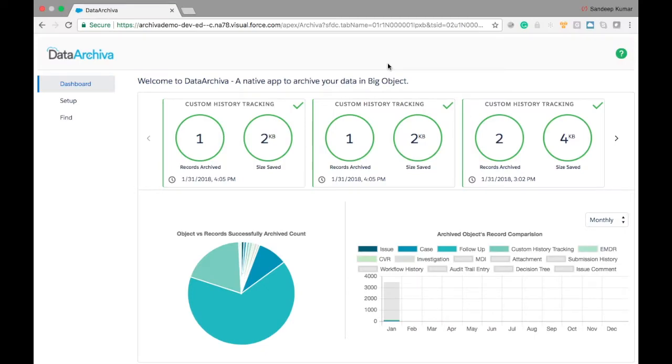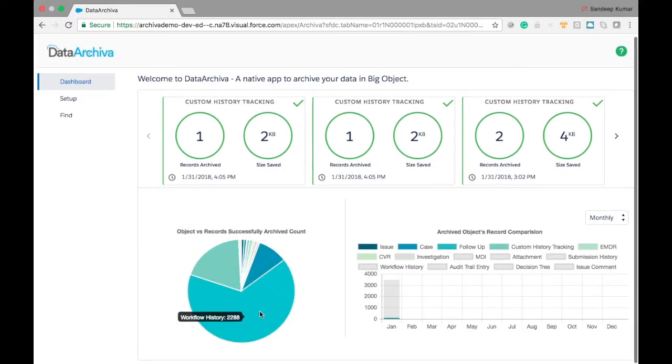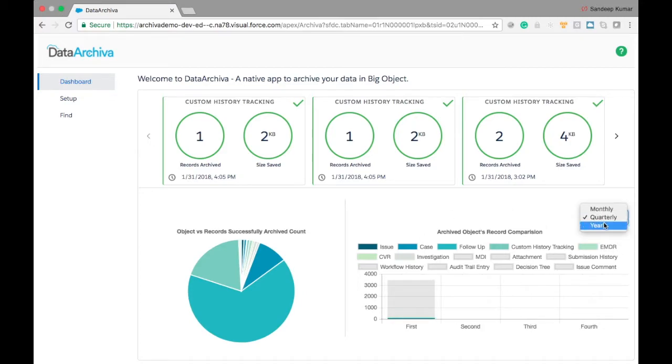DataArchiva looks stunning with tabs such as Dashboard, Setup, and Find. Dashboard gives us a gist of how much data got archived and how much data has been saved. When I move the cursor over the diagram here, it shows me a consolidated data of how many records got archived, which is a pretty cool thing to have. You can also get this report generated month-wise, quarter-wise, and year-wise too.